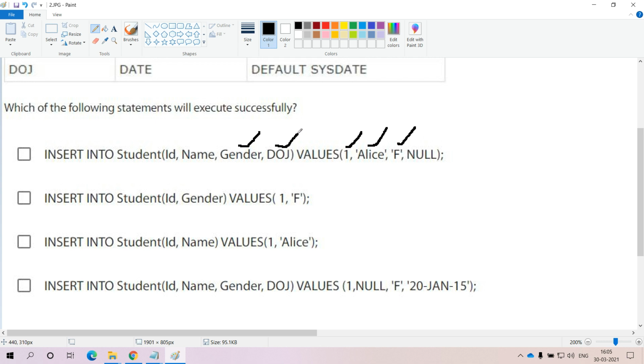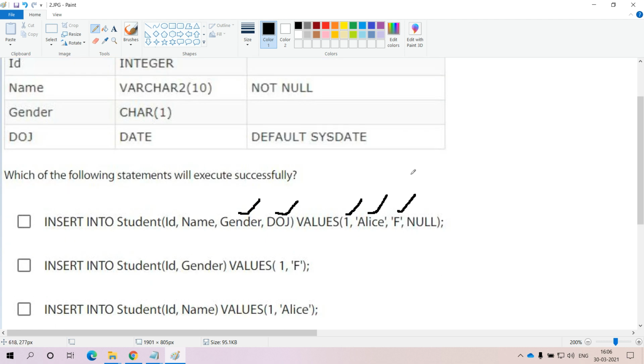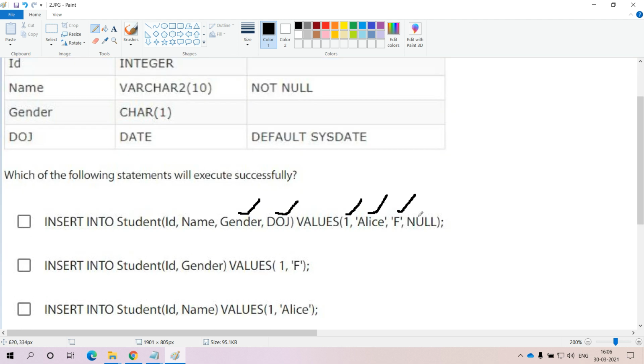And date of joining, so the default constraint upon the date of joining is default sysdate. Otherwise you can provide the null value also. There is no not null constraint upon the date, so we can store the null value also. There is no problem, null will be stored into the date data type. So this is the right option, there is no doubt at all.